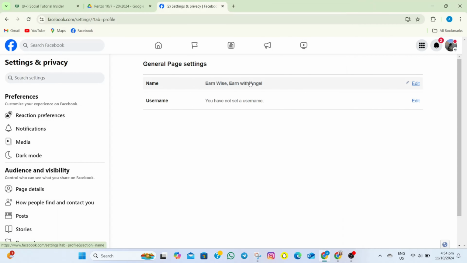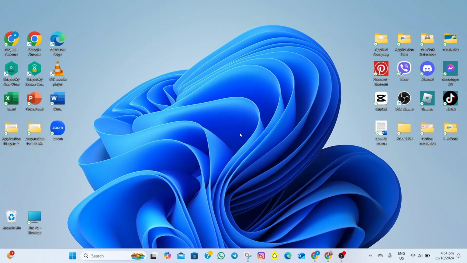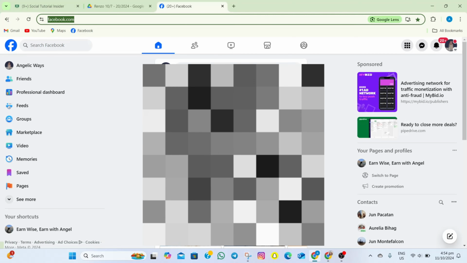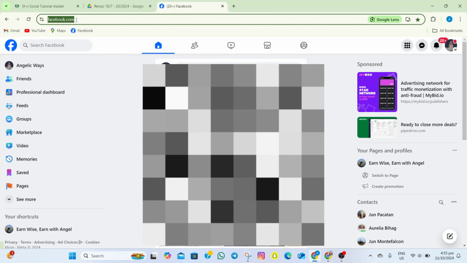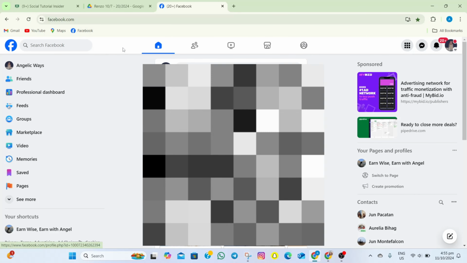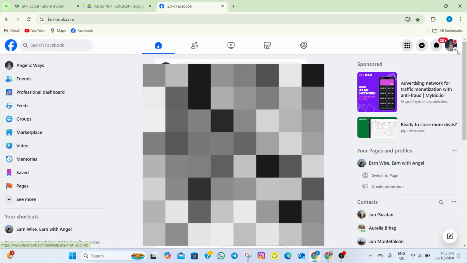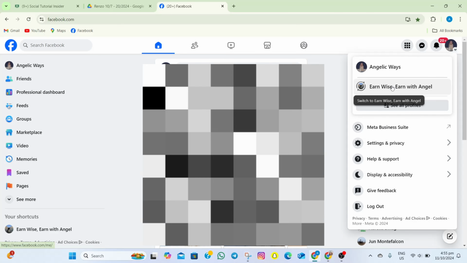To change Facebook page name on a laptop or PC. So to start, the first thing that we need to do is to open our browser and then search for facebook.com. After that, simply log into your account. Once logged in, tap on this profile icon and then select your Facebook page.